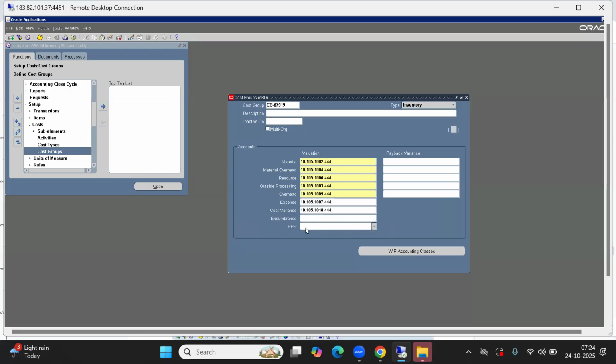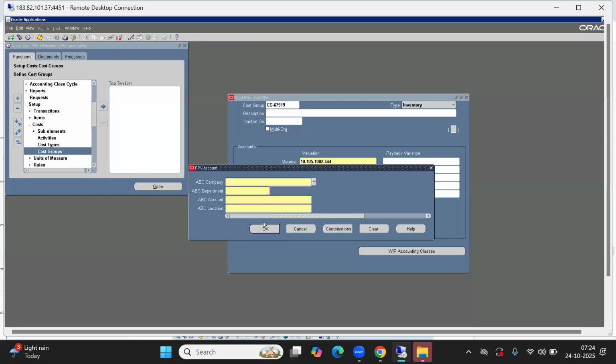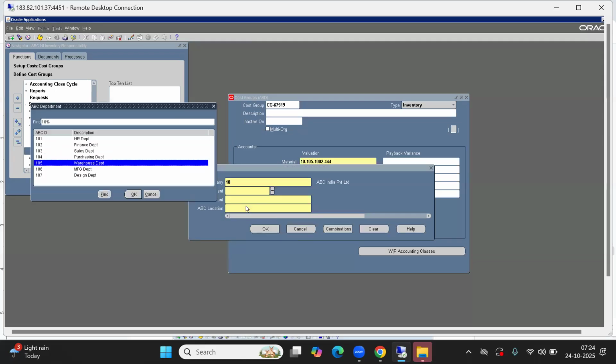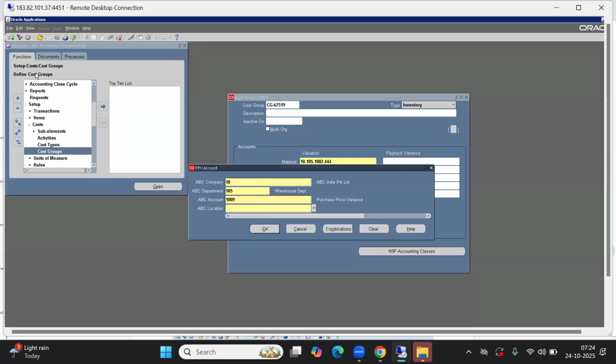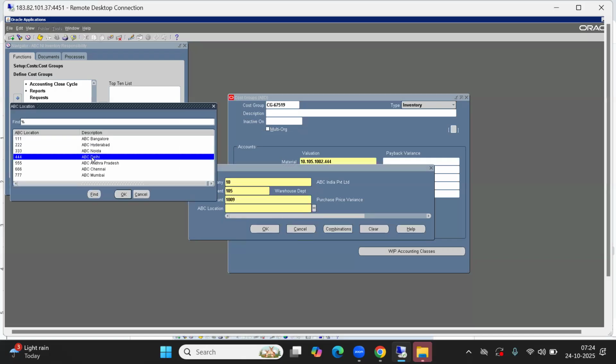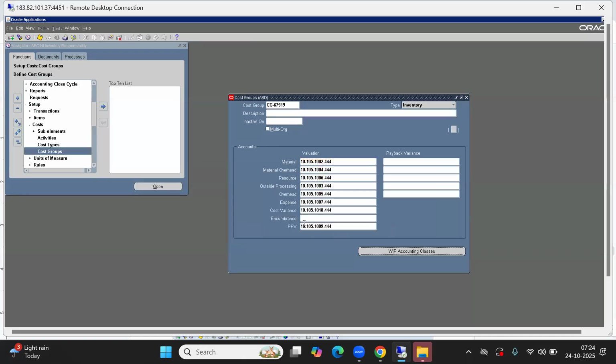And this is PPV, the purchase price variance account. Let me enter this as well. PPV, purchase price variance account, Delhi. Okay, save it.